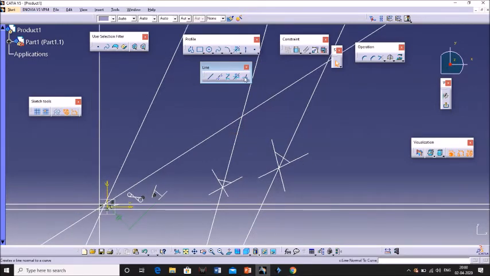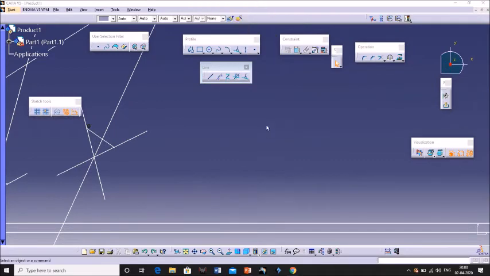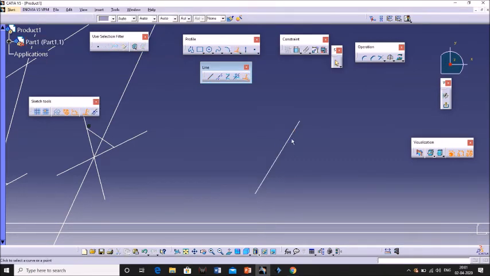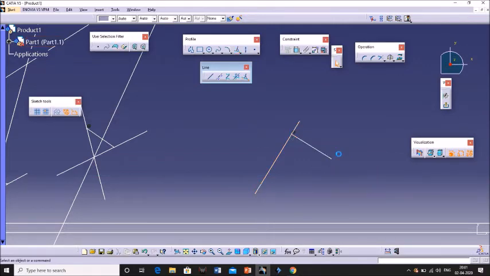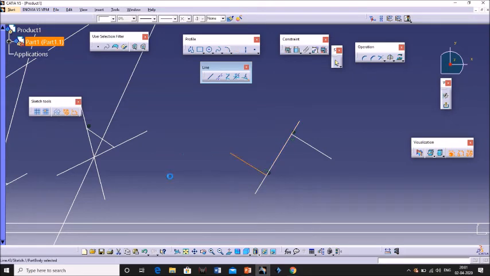Next, last but not least, line normal to the curve. Coming to the line normal to curve, draw a line and select this tool. Just specify the point. From that point a perpendicular line, that is normal to the line, is created. We can specify any point in the line, and from that point a perpendicular line is created. So this is about the line toolbar.